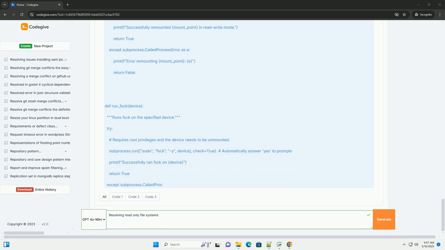The first step is to accurately identify which file system is read-only. There are several ways to do this. A. Attempting to write. The most straightforward method is to simply try writing to the file system. If you receive errors like "read-only file system" or "permission denied", it strongly suggests the file system is in read-only mode. B. Using the mount command.